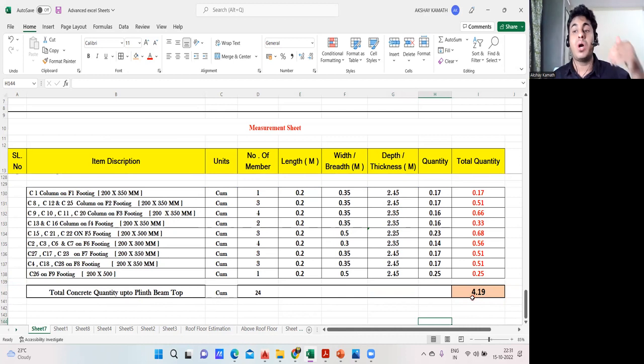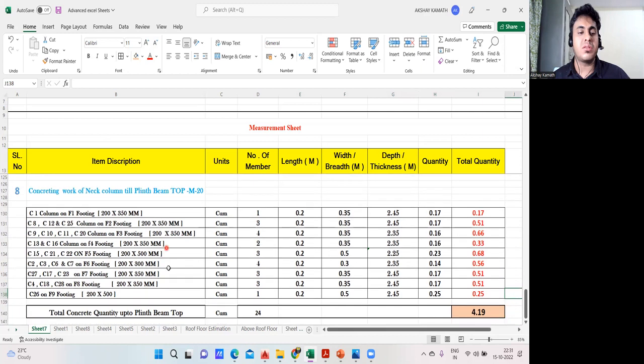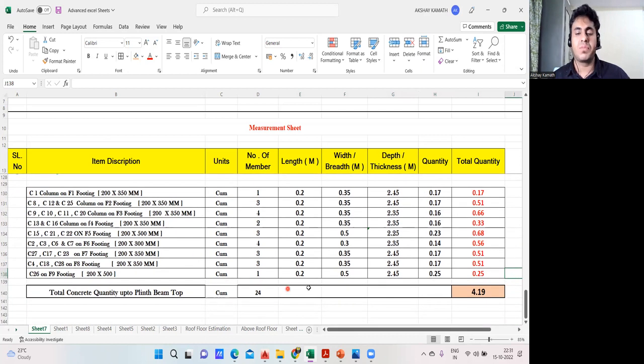Now we haven't found how much cement, how much sand, how much coarse aggregate is required. That we'll do later. I'll explain how it has to be done. Then for the entire project, I'll tell you how it has to be taken care of. We can put that in the abstract sheet also. Okay, done. So shuttering quantity is done, and this concreting quantity is also done.